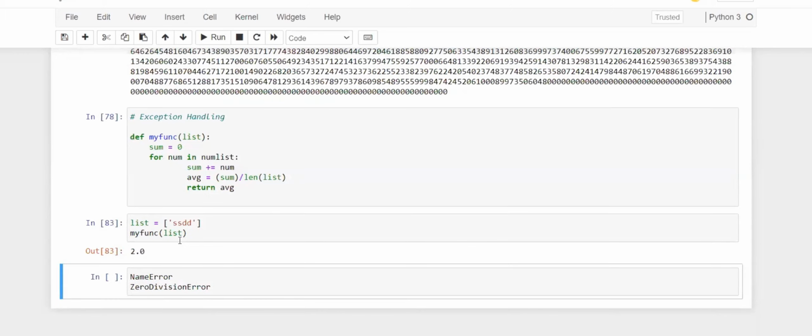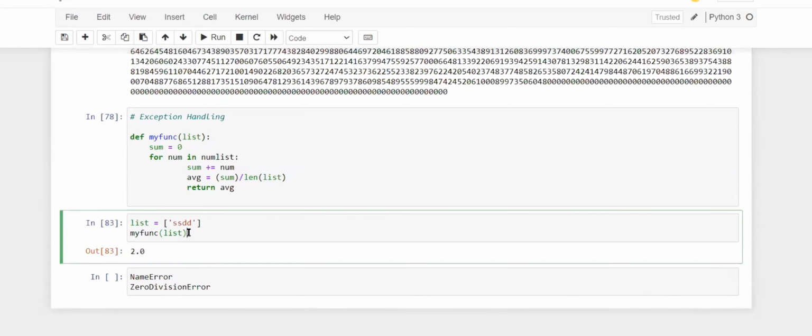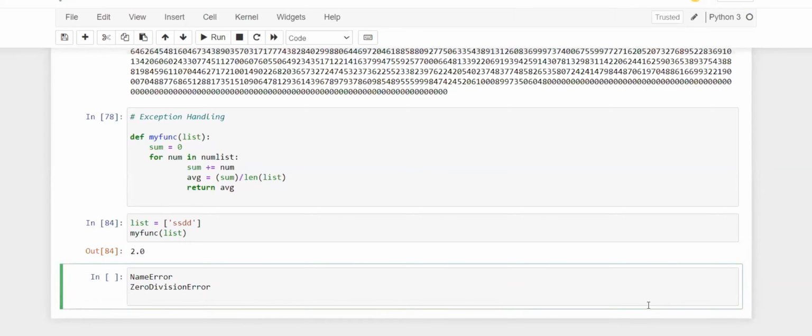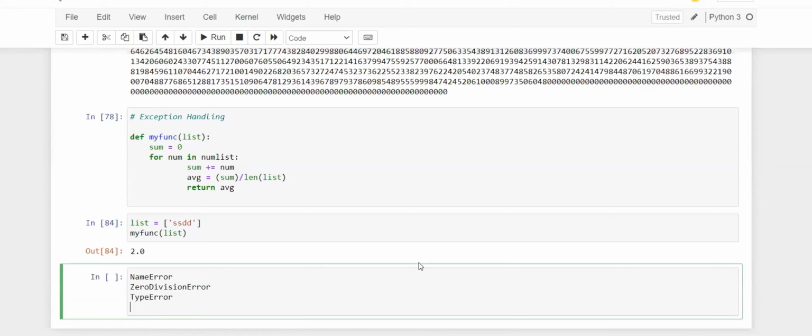What is happening here? What is this? Type error. So if I give a string name, that is also picked out. So that is a type error. Okay, fine. So these are all the different error types we have, right? Okay, so this is fine.